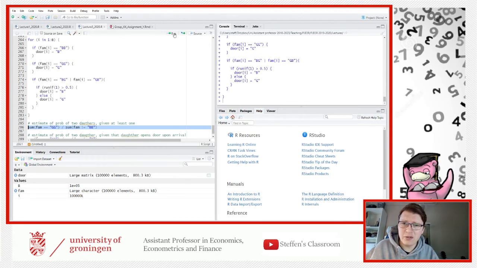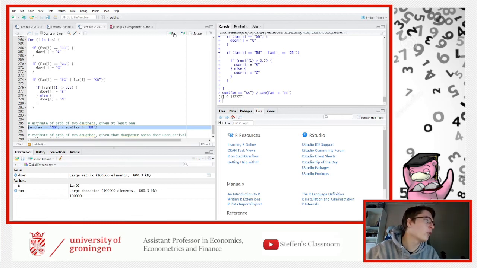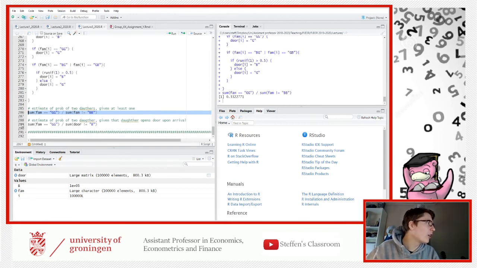Would you think it's 1/2? Well, fun fact, it's not. It's actually 1/3. And you can look it up in the paradox here because there are different answers to this. But for the simulation purpose here, it gives you the answer 1/3. So the chance is 1/3, given that at least one of them is a girl. That's interesting.